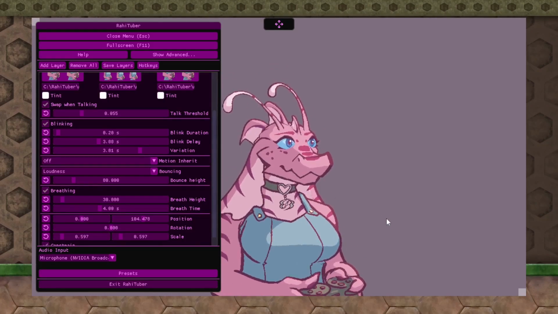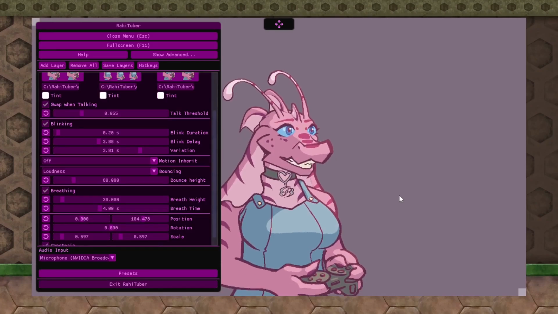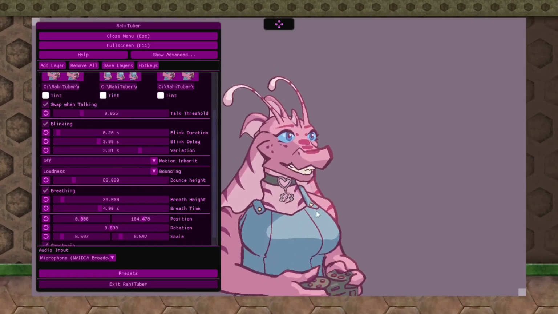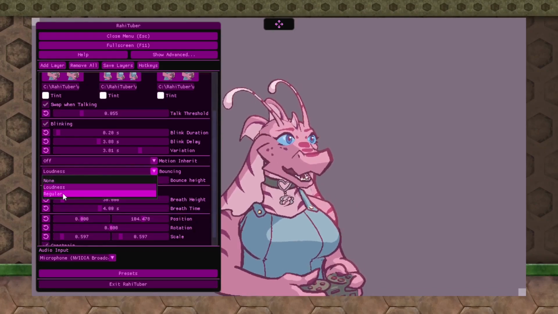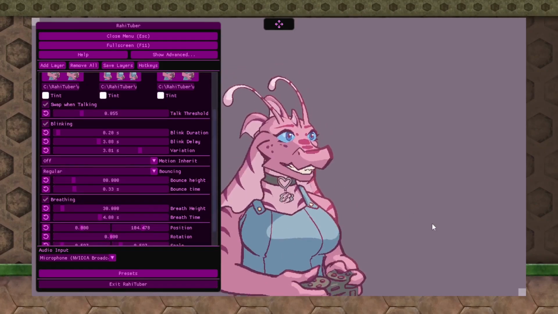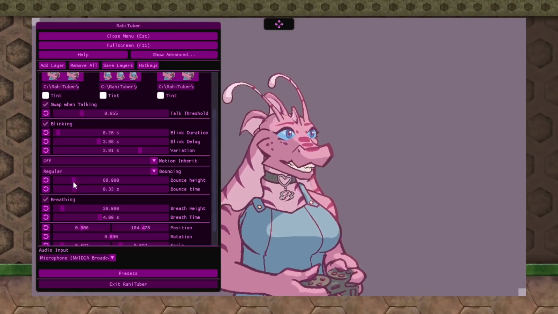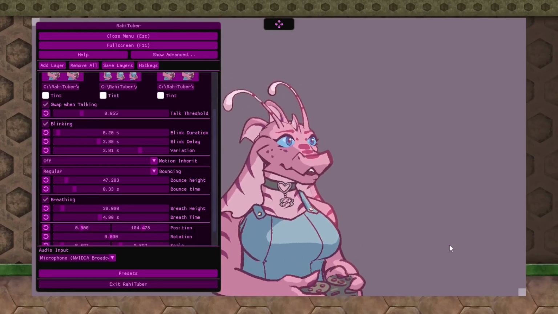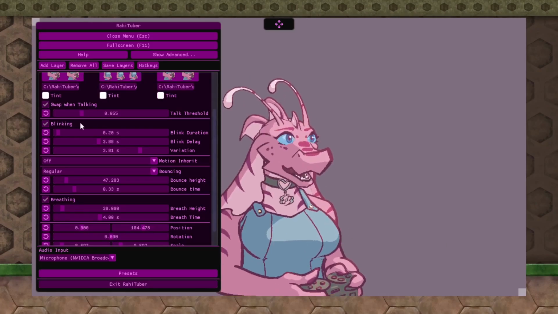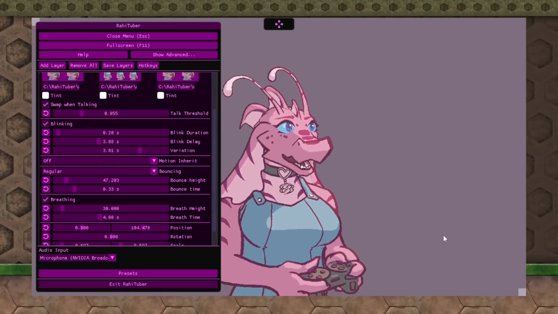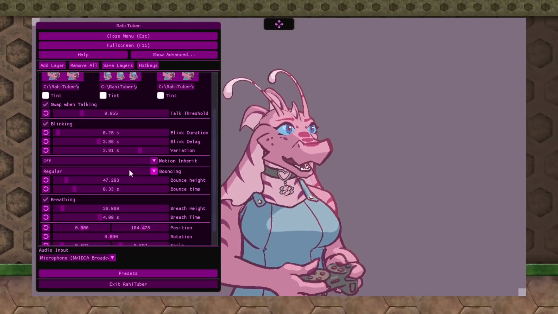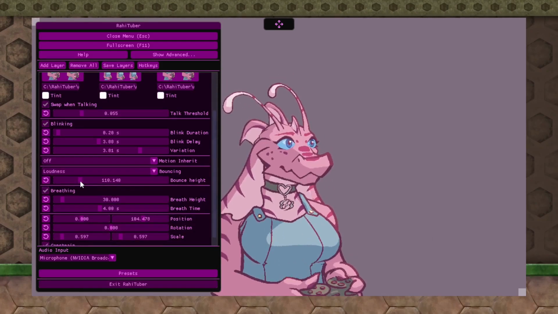You can notice that she's bobbing up and down as my voice gets louder. That's because we've got this loudness bouncing mode here. You can also switch it to regular if you prefer. So now what she'll be doing is wobbling up and down every time the voice crosses this threshold over here. Some people prefer this style. I quite like the loudness one, so I'm going to pop that back to where it was.